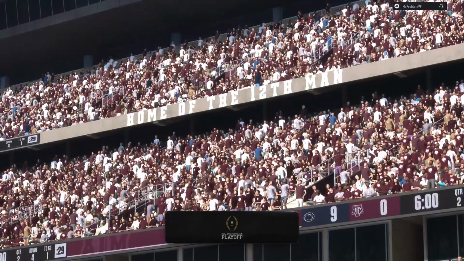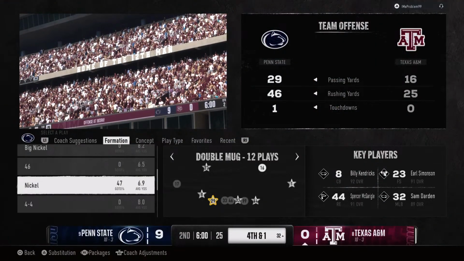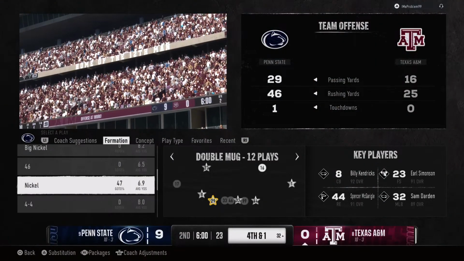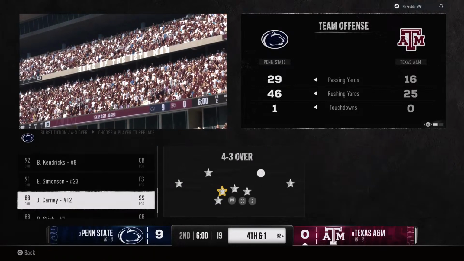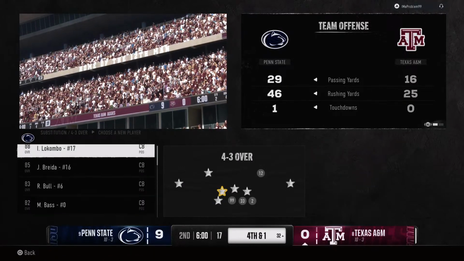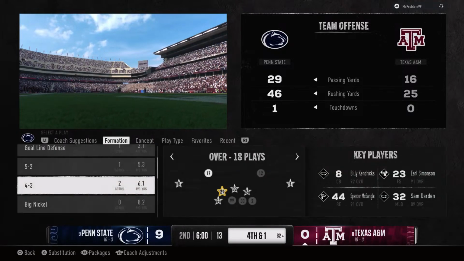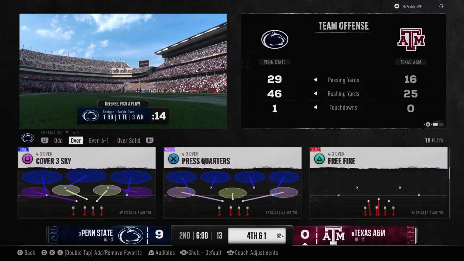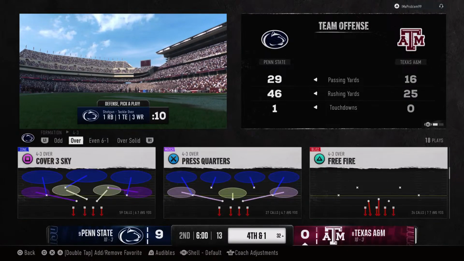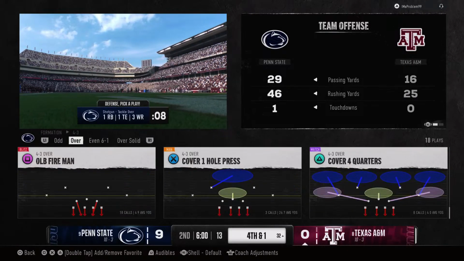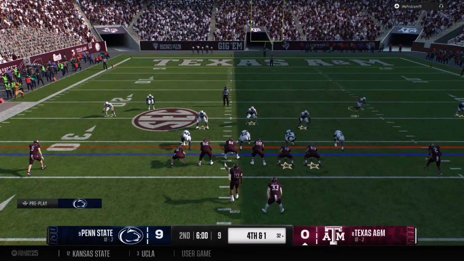So the offense calls a timeout here. That's their first of the half. Timeout, Texas A&M. They need a yard here on 4th down to keep this drive alive.